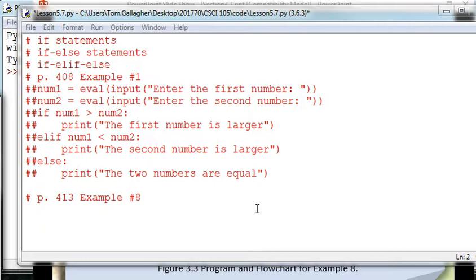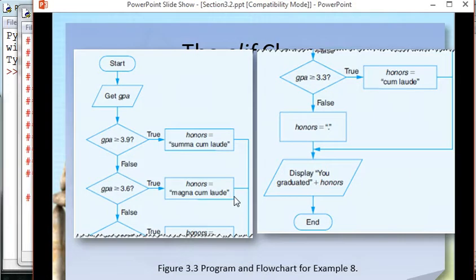I'm going to work on page 413 of your textbook. We have example number 8, and that's page 413. If you want to take a look at it, it has on the right-hand margin a flow chart. I want to start with that flow chart. All right. So we did cover flow charts earlier in the semester, and I want to just point out a couple things with this particular flow chart.